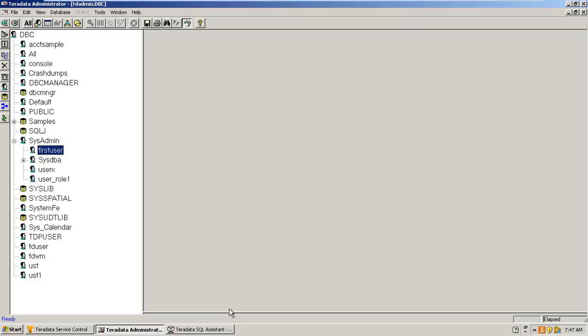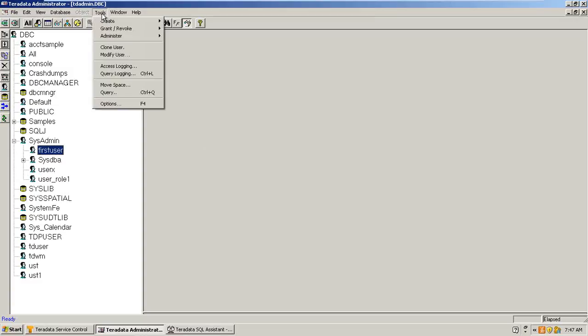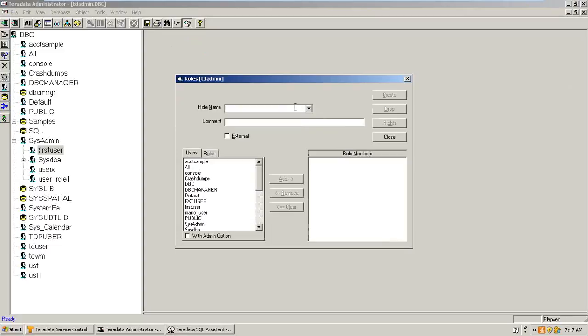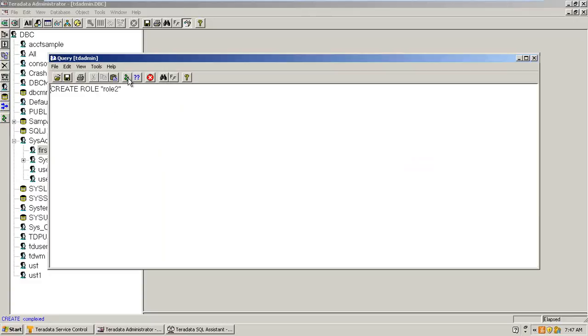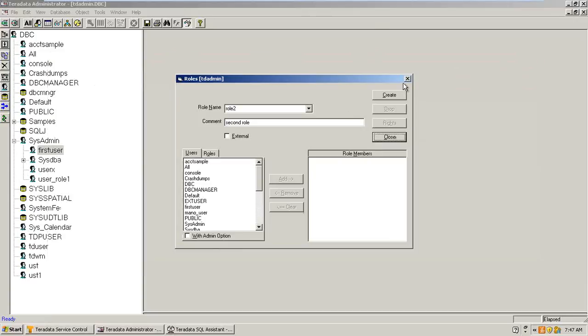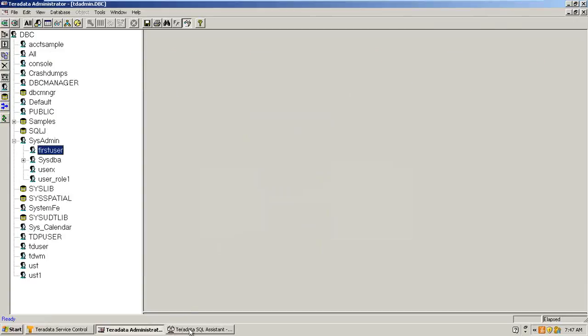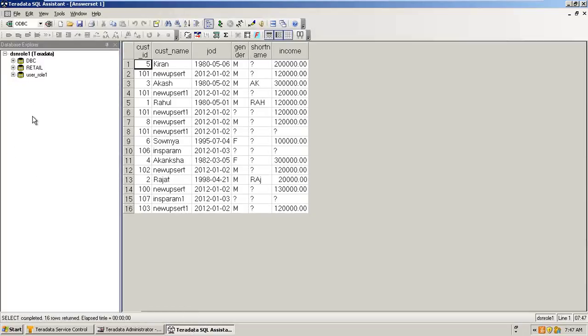Okay. So now I'm going to create one more role. Create role 2, second role, and for this role I will grant access on the other database. What is the other database? We have retail and financial, right? We have one more database, financial, in the demo version.